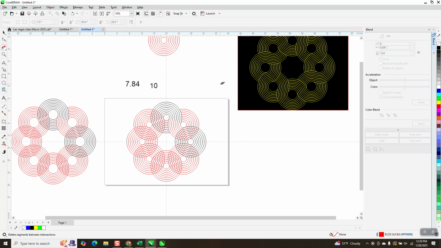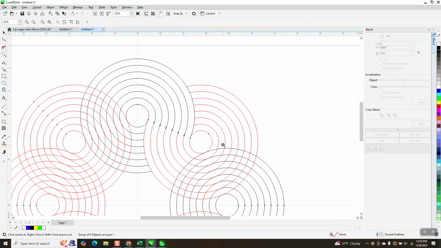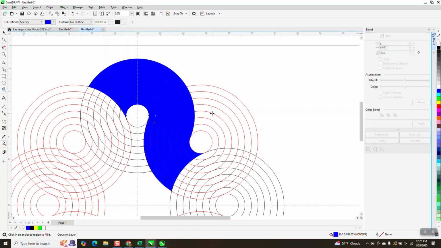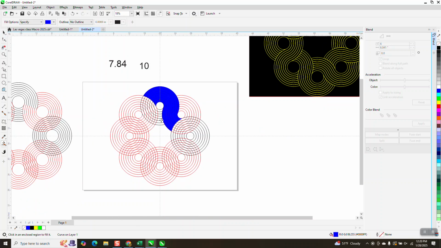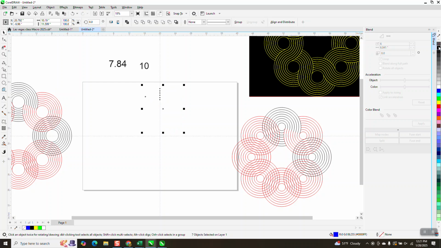We're going to group this together. Control G. And then we're going to take the Smart Fill tool and fill in that, and that. Now, because we've grouped, I can move this out of the way. Now, then I'm going to left click, no fill, right click outline. It's where it should be.